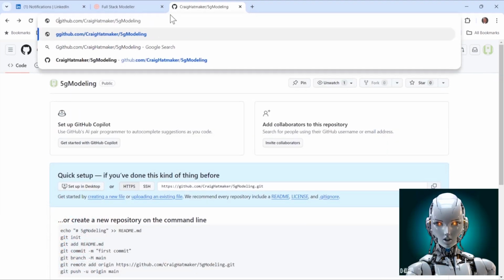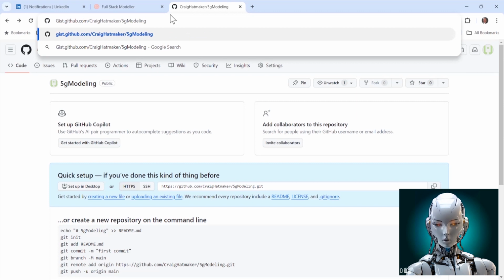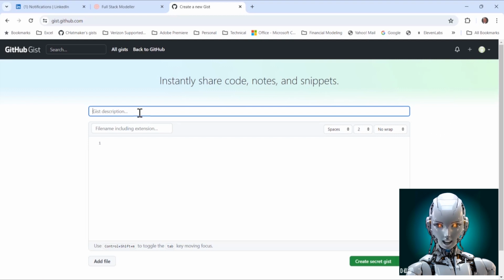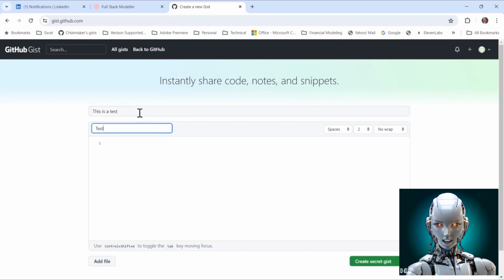Enter gist.github.com in our browser's address bar. We can now create a new gist, which will hold one module. Give it a description that users can search for to find your module. Give it a file name.